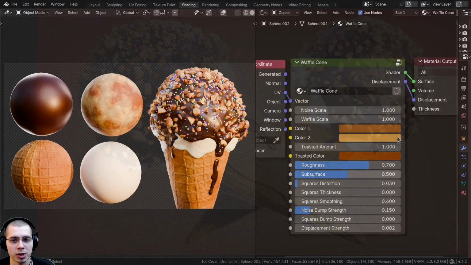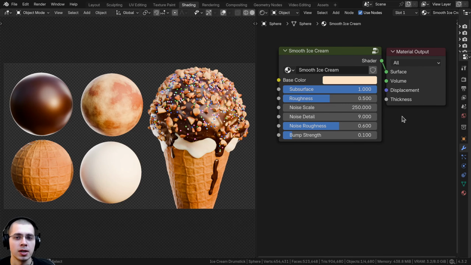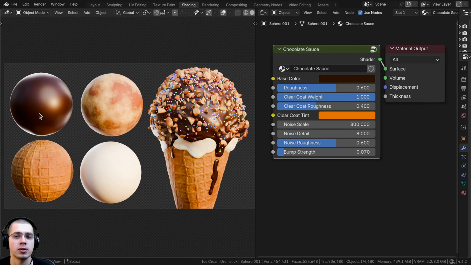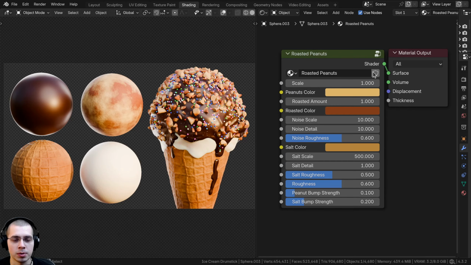So in this tutorial, we're going to be creating this waffle cone material, and also this smooth ice cream material, and then also this chocolate sauce material, and then finally this roasted peanuts material.